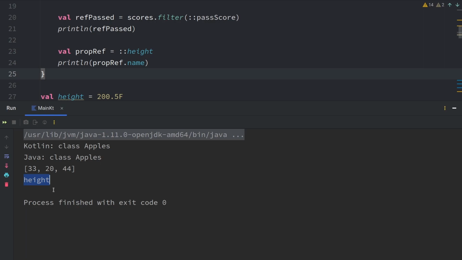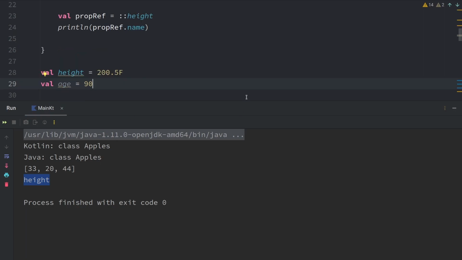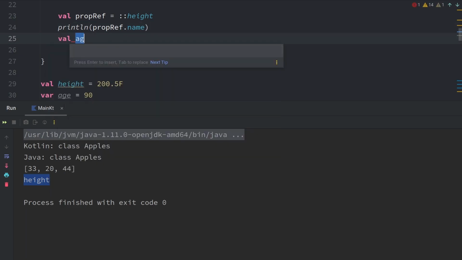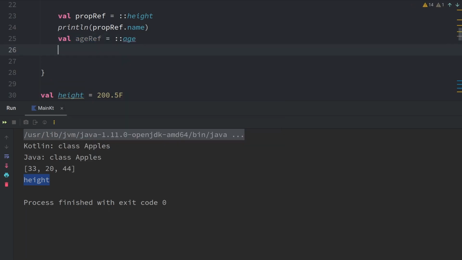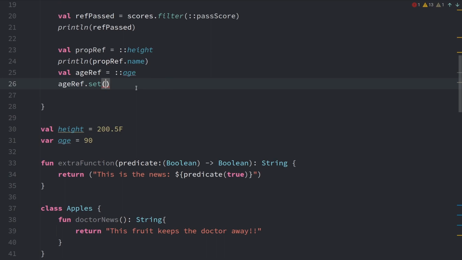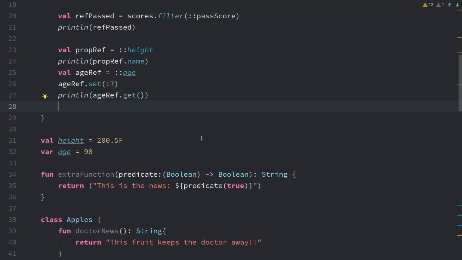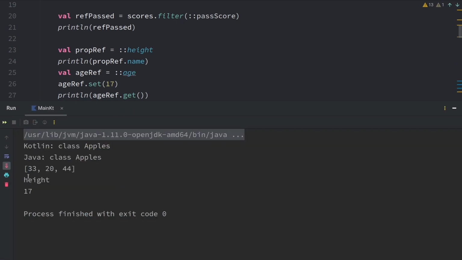We can even change the value of that specific property as long as we have the correct reference. To do this, we usually use the set method. The set method is only available for mutable properties. Therefore, let's change our age to something mutable. Then we can get our age reference, and after that, we can set something for the age reference. So maybe initially the age was 90. Let's now put it at 17. You can print out the value, and the value is 17.